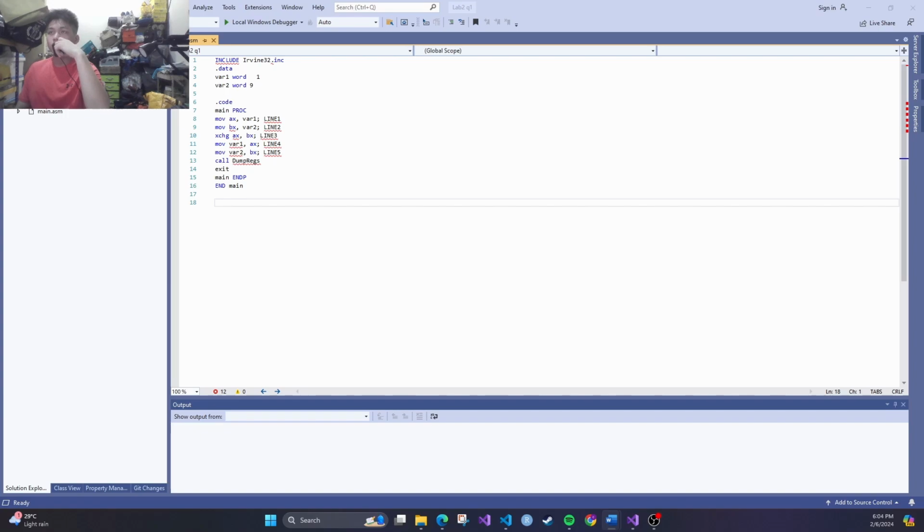So before I start executing every single line, I want to explain that in the data section I initialize var1 with decimal value of 1 in word size, which is hexadecimal value 1, and var2 with decimal value of 9 in word size, which is hexadecimal value of 9. And then I'm going to start executing every single line by pressing F11.